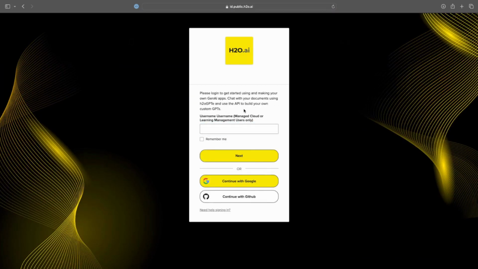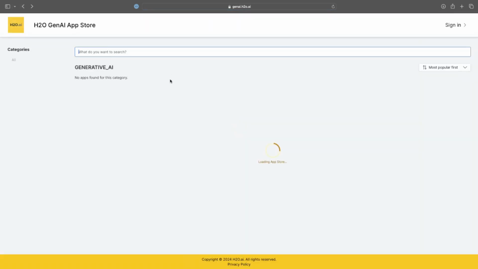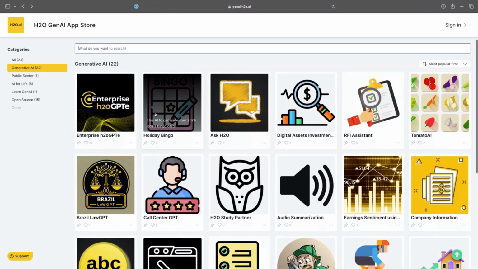And once you try to check out any app, what it ends up asking you to do is a login via Google or GitHub. I'm not going to show you my email, but once you've done that, you can then launch these apps and play around with them.